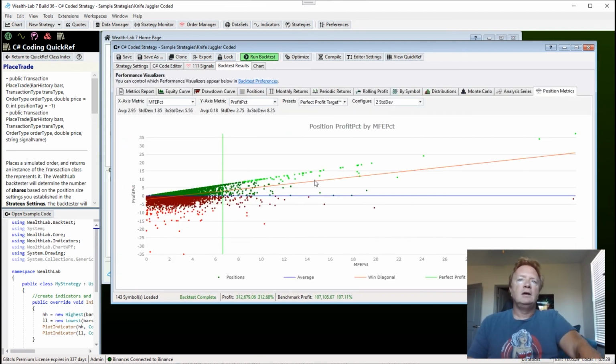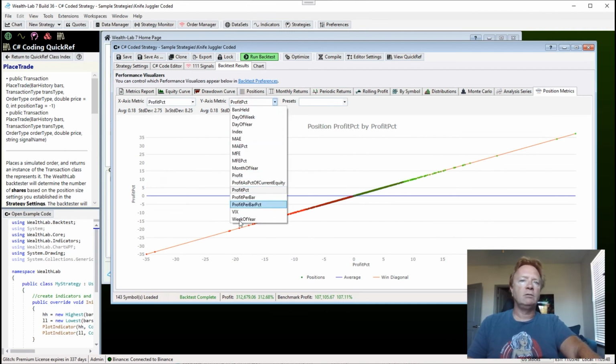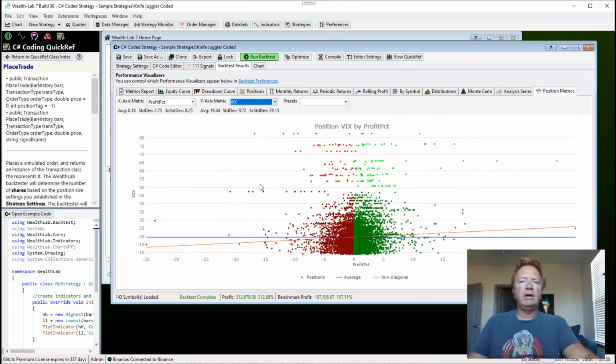And let's take a look at our visualizer here and see if we have a new position metric. We do, we have VIX. So now what I can do is say, let's say I want to make the x-axis profit percent but the y-axis I want to make VIX. So now I can look at profit percent mapped to VIX, and we could see there is a relationship.